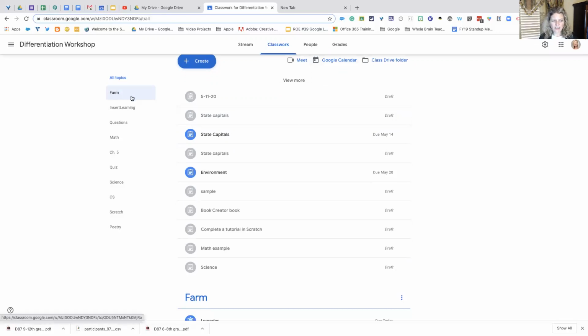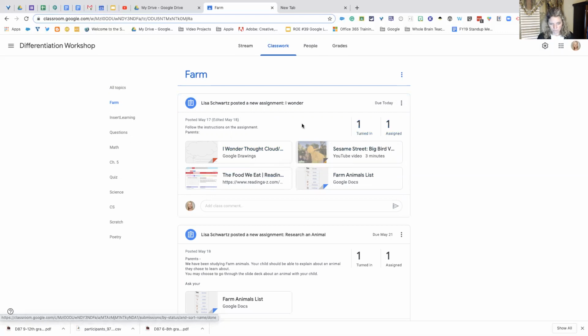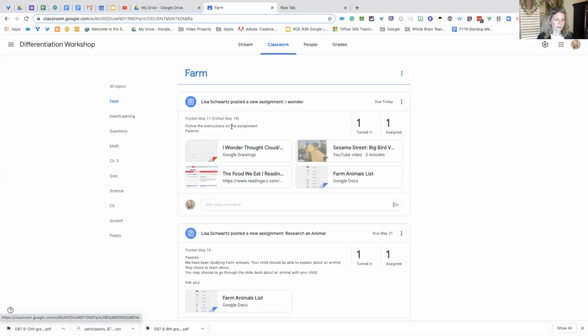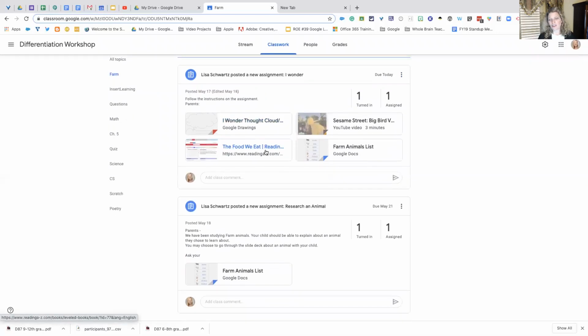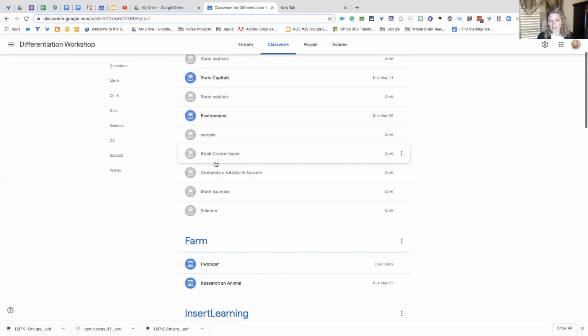If not, if they just go to the farm assignment, they can see right here, okay, here's the assignment that the teacher posted. Here's all of the files in that assignment that you need to interact with. And then on the teacher view, you see what's turned in and what's assigned. So when I just click on topic here, it just shows me everything under the farm topic. It doesn't show me all the topics. So if I want to, I can go back to all topics and see everything.